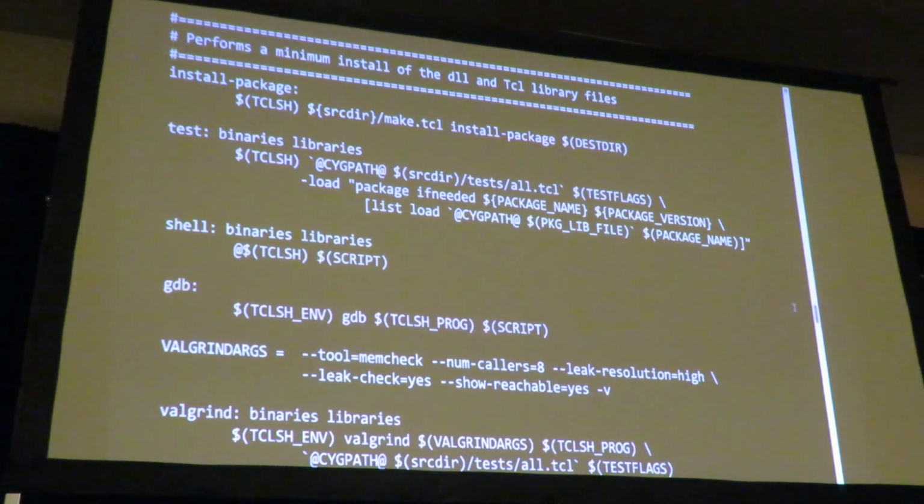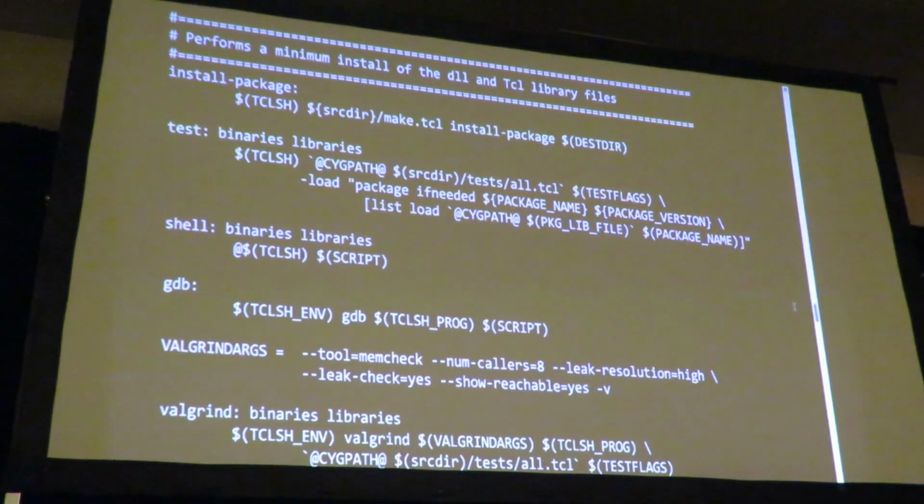Can you show us converting an existing extension? That's fine, we can take that offline. Yeah, actually, I've got that now.